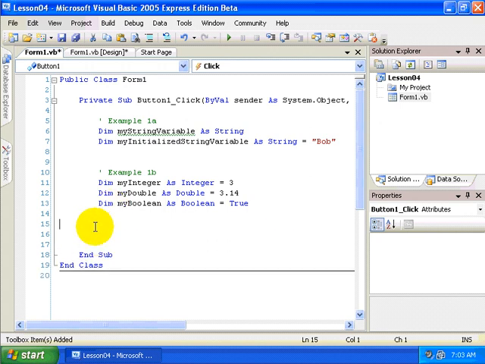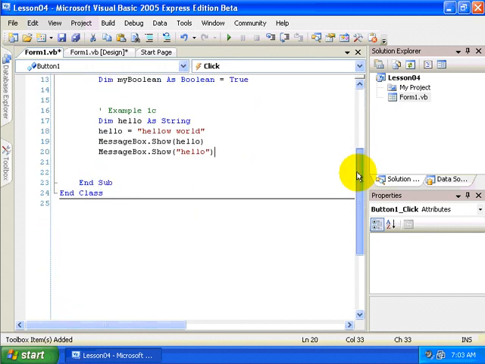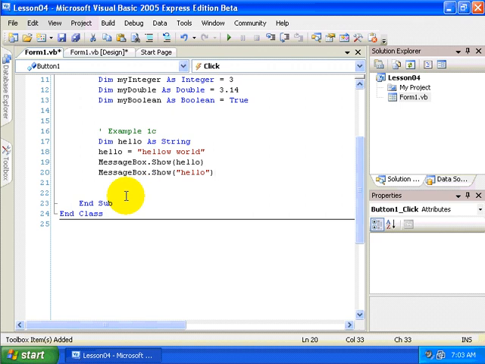Okay, so I'm going to paste in some more code here, and let's take a look at example 1C. Okay, we have in line 17, dim hello as string. Is hello, in this case, a variable or a string literal? It is a variable because we have used the dim keyword and the as keyword, and we have told Visual Basic that we want to create essentially a new variable that has a string data type. In the next line of code, line number 18, we are setting that variable equal to the value hello world. A little misspelling there. Hello world.